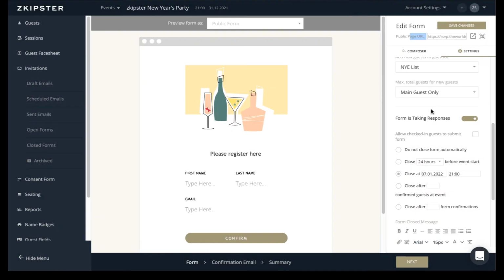Form accepts responses until is where you can set your form to close. By default, it will close 1 week after the event's end date. Otherwise, you can always toggle it off if you want to manually close a form. The Allow Checked-in Guests to Submit form box is marked off by default on a response form. This is where you want your guests that have already checked in to still be able to submit a form.